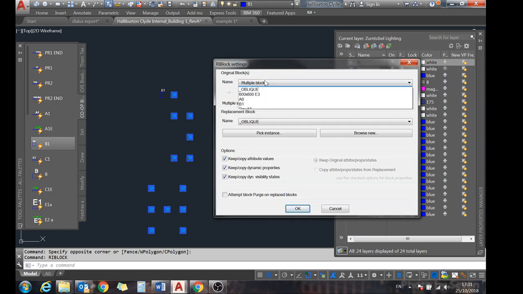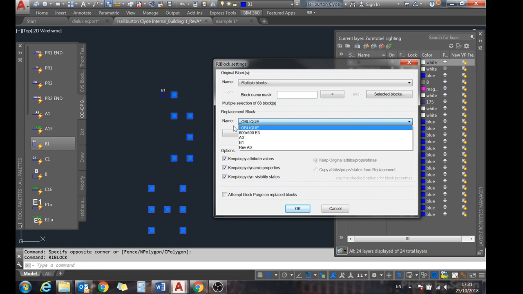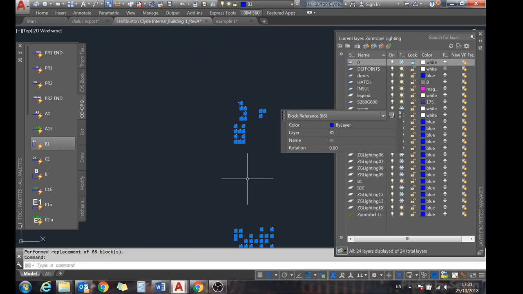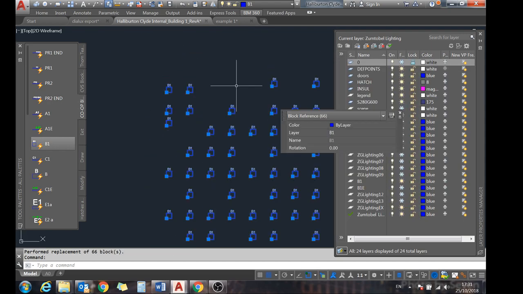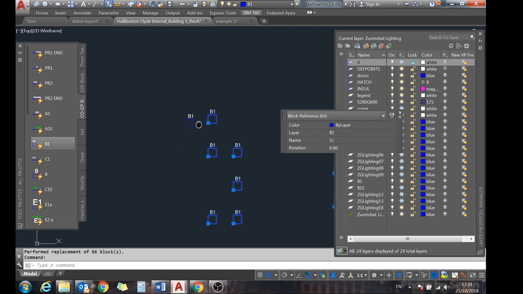Original blocks here, multiple blocks are the ones we just selected. Replacement blocks here are the ones that we need to replace with. So here we need to select that one, which is B1, and then we hit OK. So it's all there. It's all done in seconds. The only thing you need to be a bit more careful about is something some people might have already noticed.